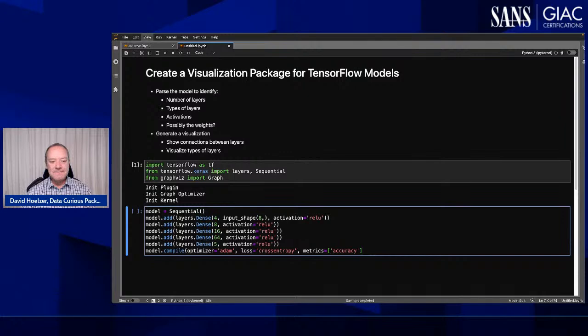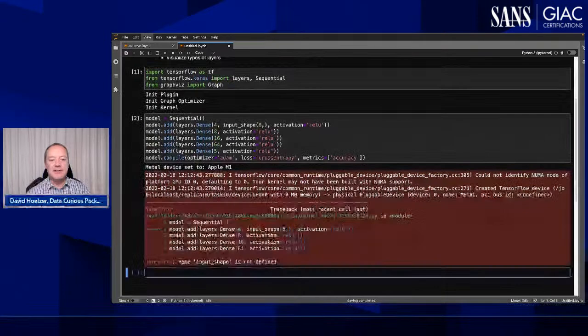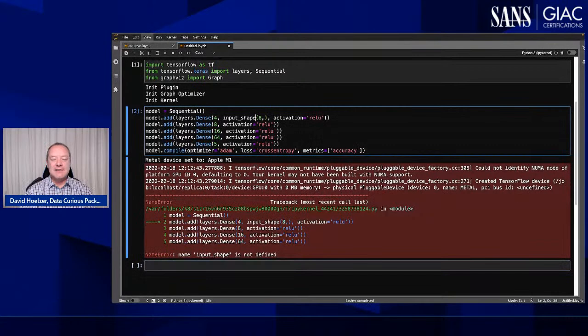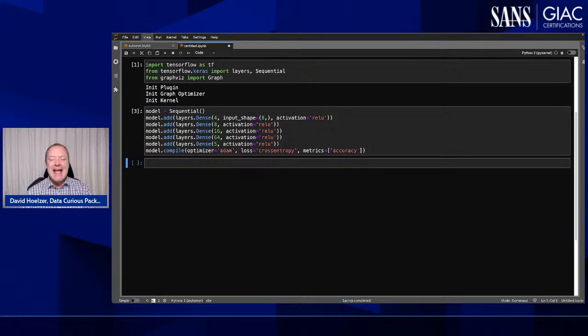All righty. So that should give me a model. Let's just make sure everything is good there. Okay, there's something not happening. Input shape not defined. What did I do here? Oh, okay. It's not a function call. It is a keyword argument. There we go. That's much happier. And the other stuff, I did have some warnings there that are gone now. That was just letting me know what it was finding for the GPU and that kind of stuff.